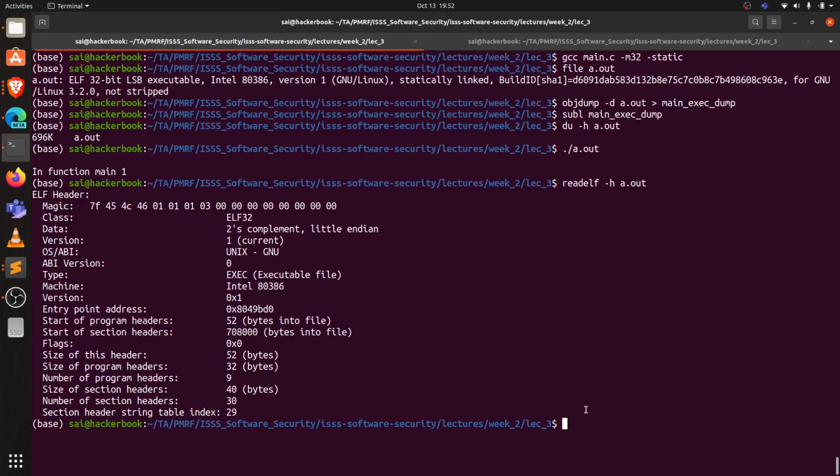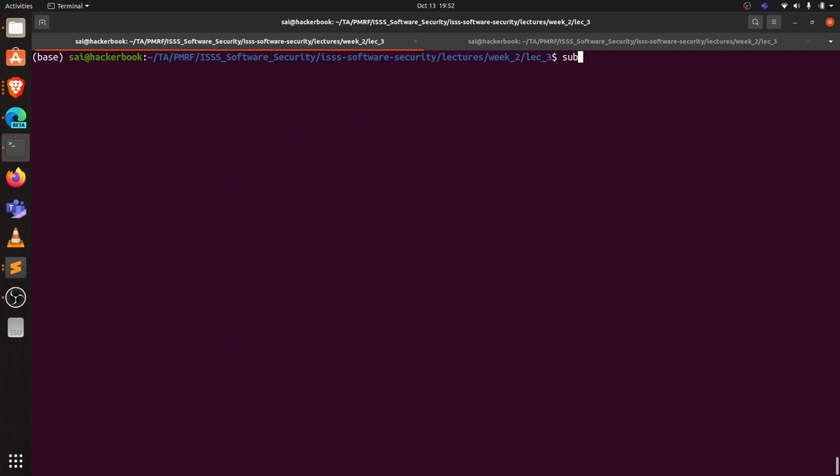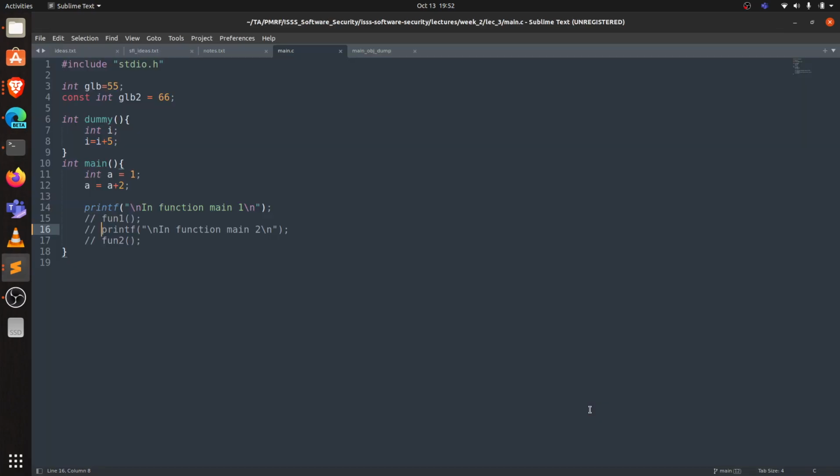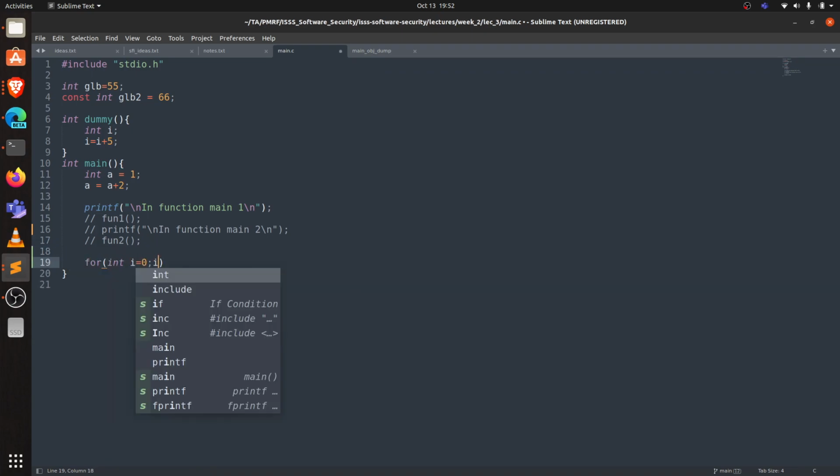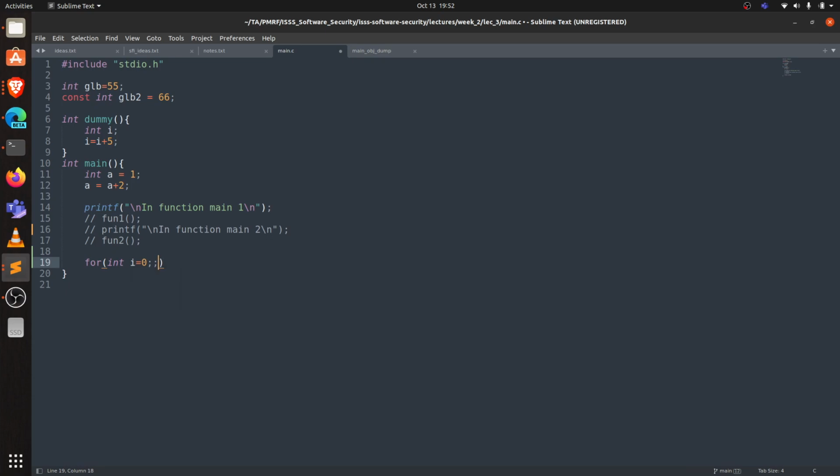Okay, and if you have to look at the runtime view of a process, what I can do is insert an infinite for loop at the end so that it keeps on running continuously.